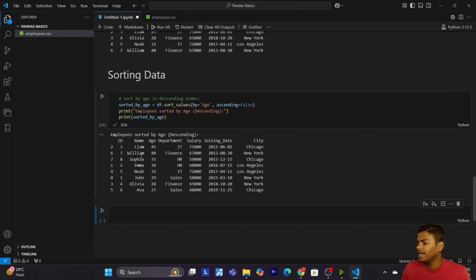So here you can see that we have the new data sets in which we have the name and age in descending order. It means they are decreasing as we go to the bottom of the data set. So now let me tell you what this line does. It sorts the data sets by the age column in descending order.